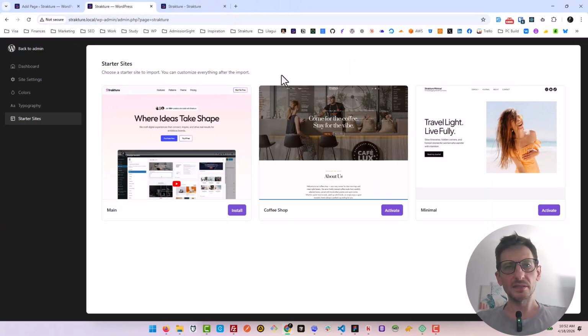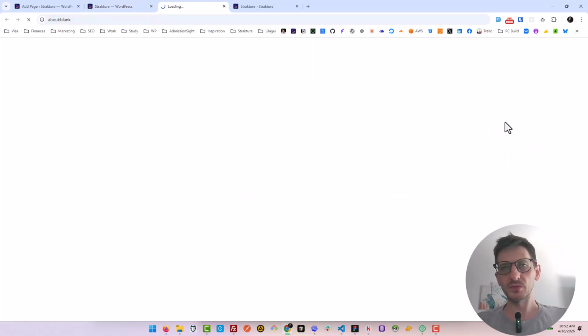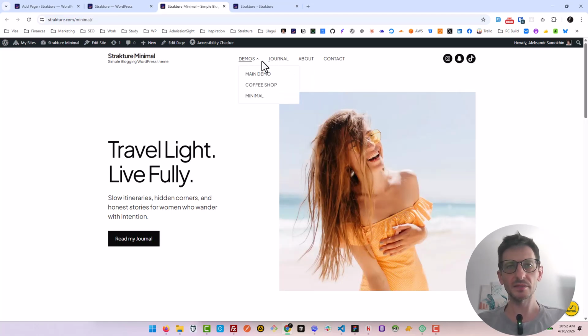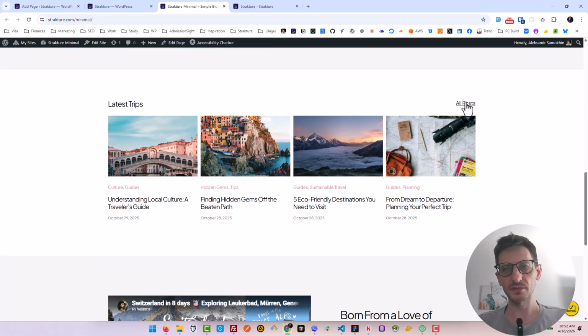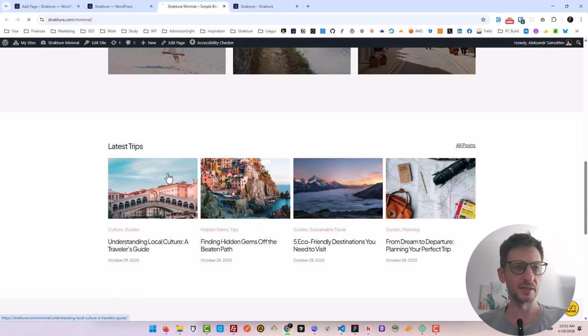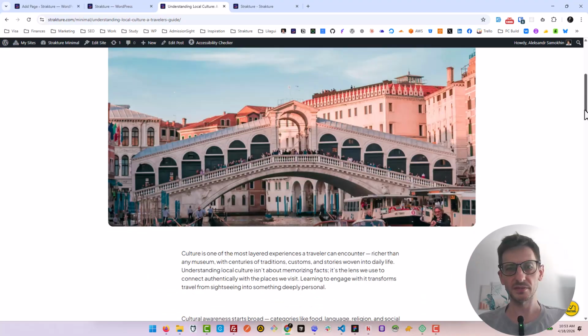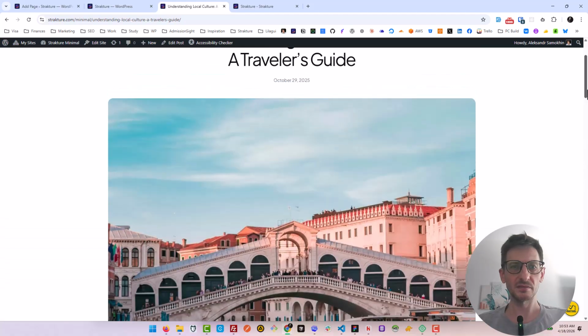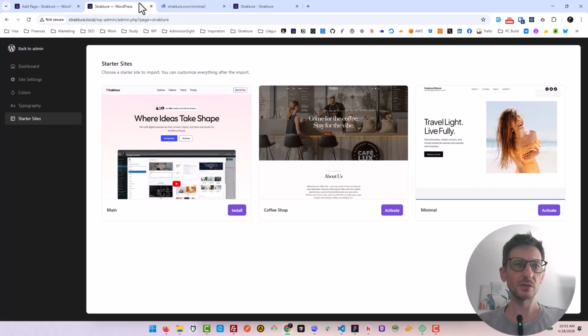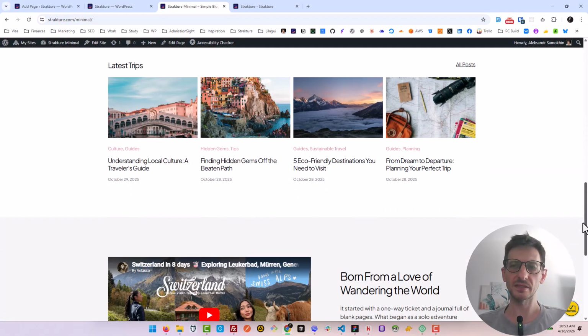And then the last one is a minimal demo, which is more suitable for blogs. So it has this more minimalistic look. It's great if you are starting a simple blog where you want to focus on just writing. Let me show you how the article looks. It's really simple right here. It has this clean minimalist layout, nice typography, and you can import it right from here. Just click activate, it will activate this child theme, and then click import, it will import all the content, so your demo will look exactly like this one.